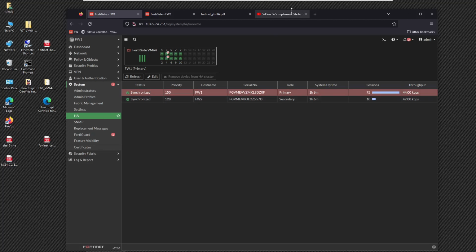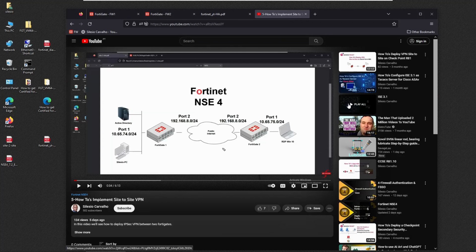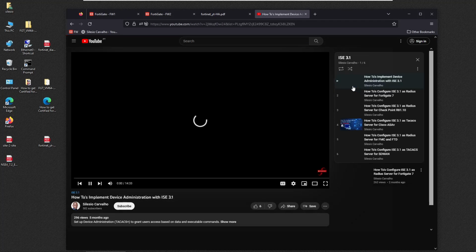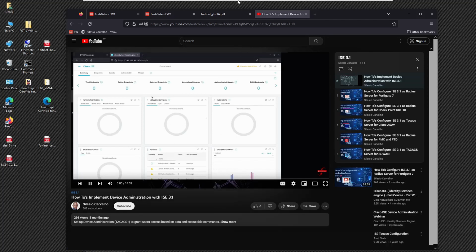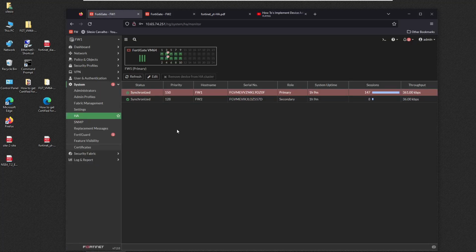Okay, let's see if we still have internet access. I'm going to select one of the videos, and we're still having internet access. That's great. We have both devices operational, and Firewall 1 is the primary. Now I want to add a monitoring option, such as the interfaces facing the internet or the LAN interface. In case something happens on these interfaces, they would cause Firewall 1 to fail over to Firewall 2.